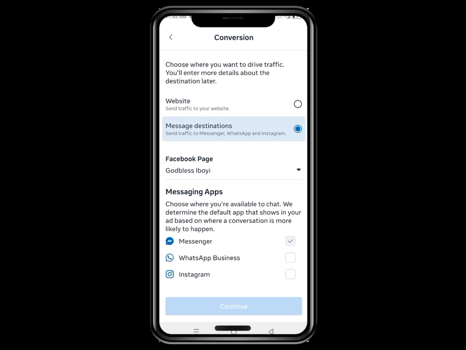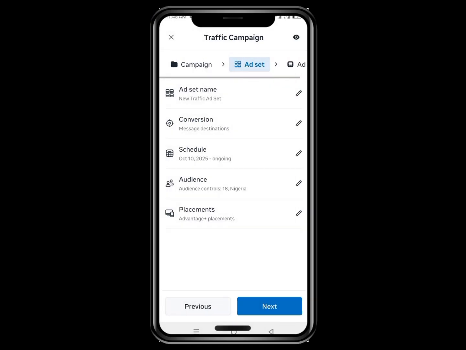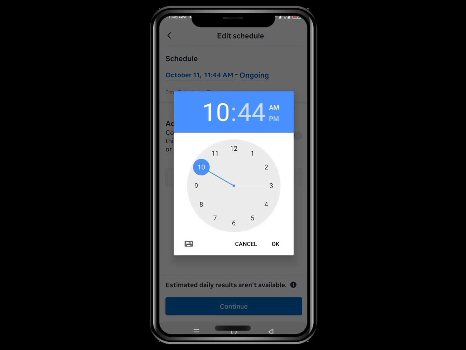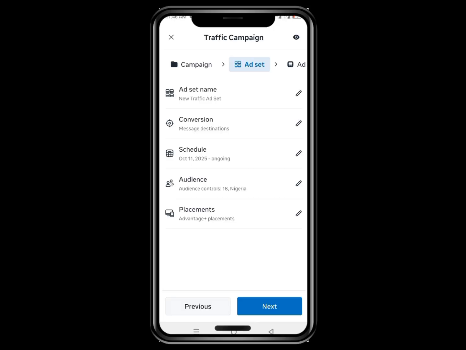Now, on message destination, when you select message destination, I want to select Instagram. I want to turn off Messenger and WhatsApp. You are sending your leads straight to Instagram only. You can click on continue. Now, once you are through with that, come to schedule. I always schedule my ads to run the next day by 12 a.m. Next thing is to come to your audience level.